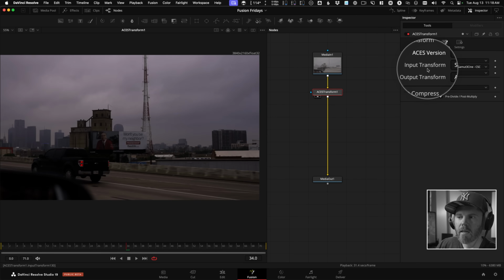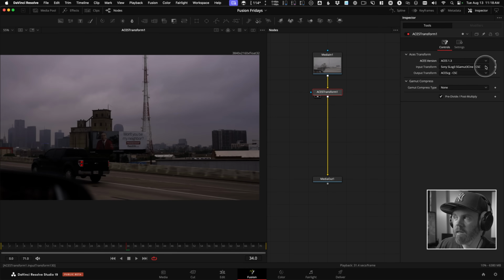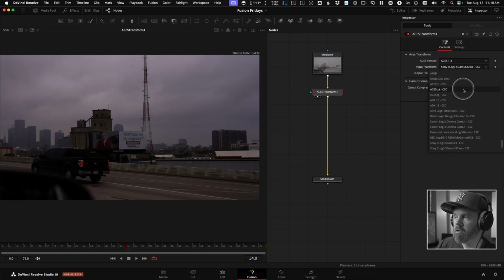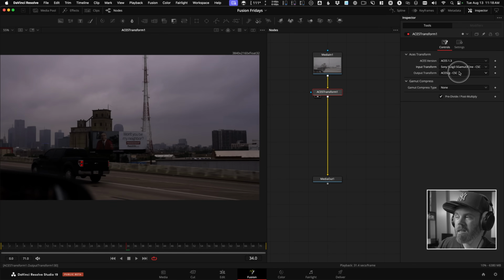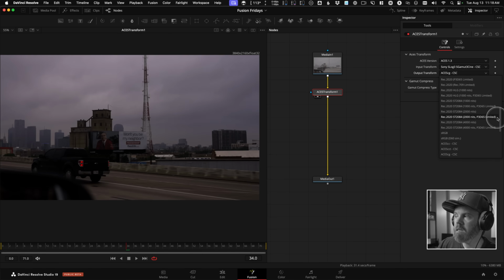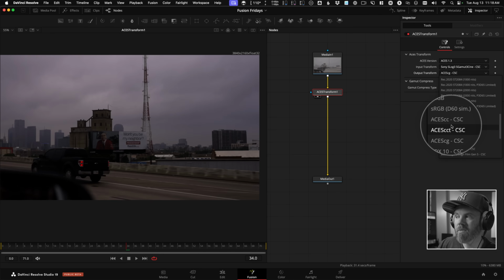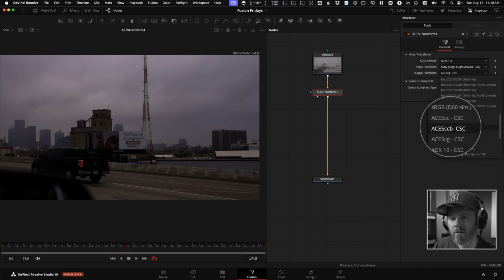This one is basically saying what camera did you shoot with and what color profile. So this is an A7 IV, which was shooting the Sony S-Log3 S-Gamut3.Cine. Now, note on this one, there's also a Venice version. This is not the Venice version, so choose S-Log3 S-Gamut3.Cine or whatever your camera is. And then the output is the ACES flavor called ACEScg. You do not want to choose ACEScc or CCT. These are great for color grading, but they're not great for compositing.